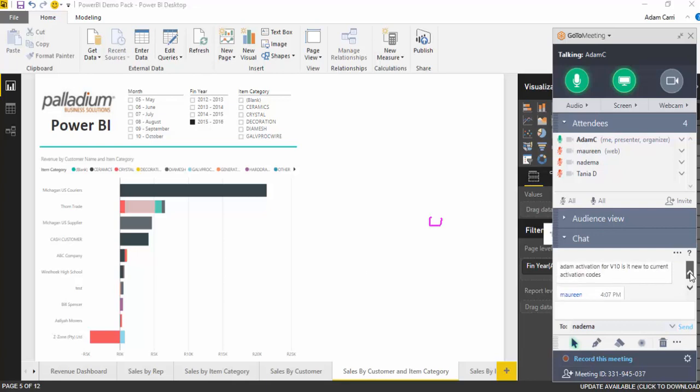Nadima, activation for version 10, is it new to current activation codes? I'm not too sure I understand your question there, Nadima. If you're talking about the product key, it's no different to the earlier versions. It's not like upgrading from business to enterprise. The product keys will still remain the same, if that's your question.